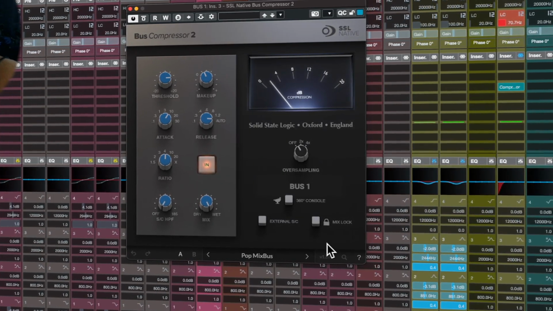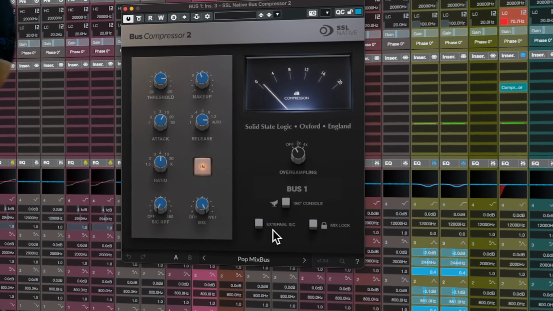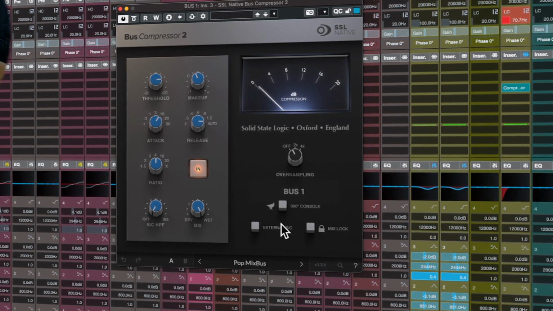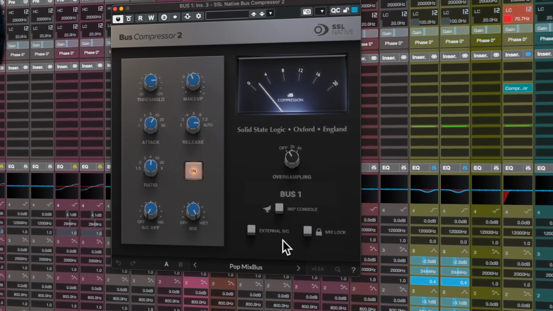Pop Mix Bus. I like the kick better on this.